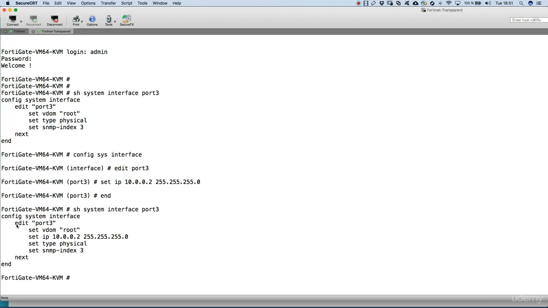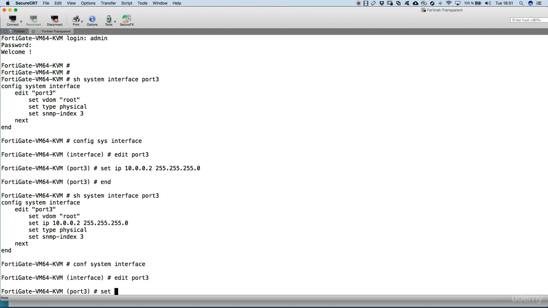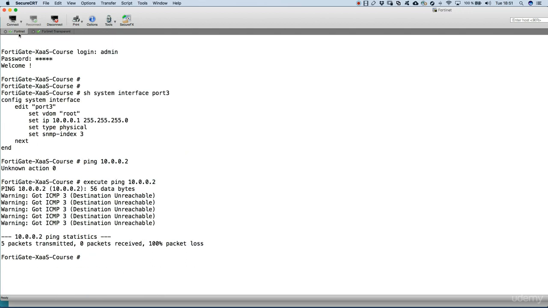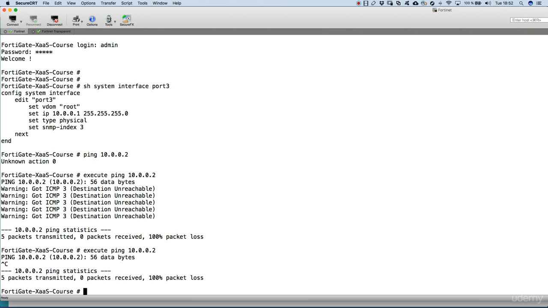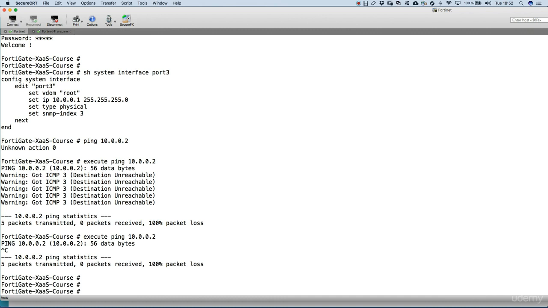Now why is that? It's because on port 3 we haven't enabled any ICMP or ping connectivity. So let's do that. Config system interface, edit port 3, set allow access ping. Hit ping again. Still not working. Now why is that? Let's allow ICMP on this side as well, of course.